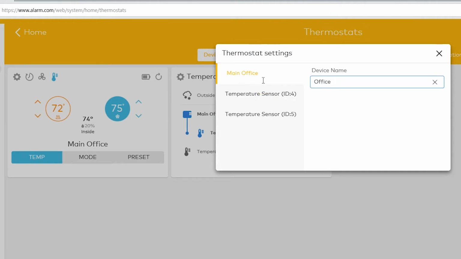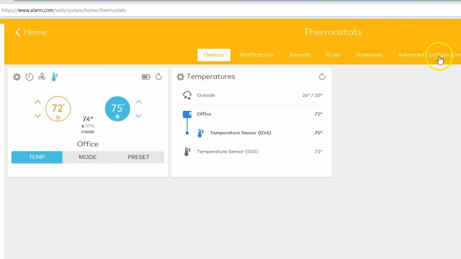If we happen to have temperature sensors, those will show up in this list as well, and we can rename these. Temperature sensors are used for detecting the temperature in a room that is not where the thermostat is installed. This is a great way to be able to maintain the same temperature equally throughout the home if we have temperature maintaining problems with our HVAC system. Once we're done with this, all we have to do is click the little X to close that out. And finally, we're going to get into the scheduling.